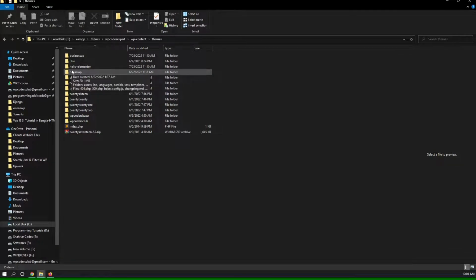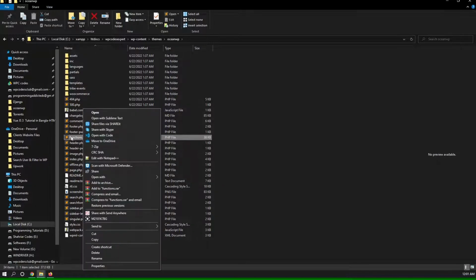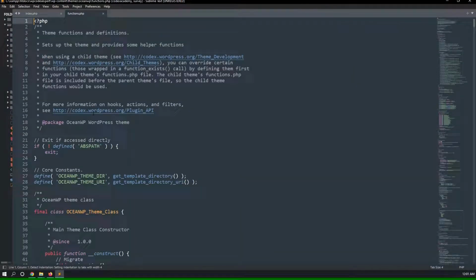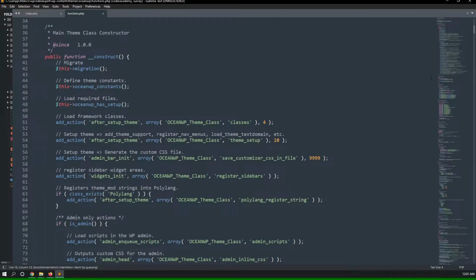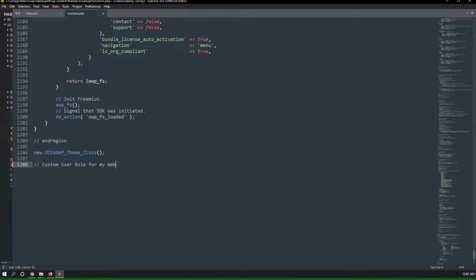My theme is Ocean WP. After that, find the functions.php file and open it in your code editor. So here is my functions.php. I'm going to open it. Now scroll down to the bottom. Here, just add a comment: custom user role for my website. First of all, save it.